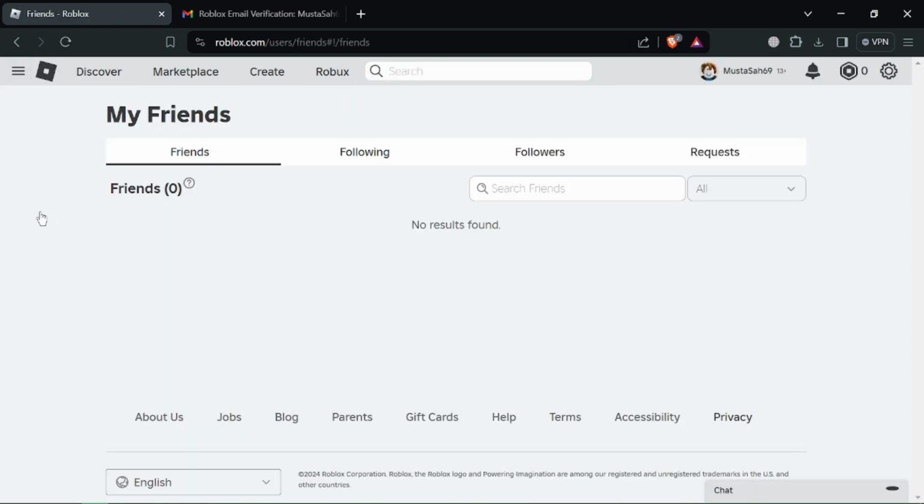Click on the search bar at the top of the Roblox website and type in your friend's username and select people from the drop-down menu.